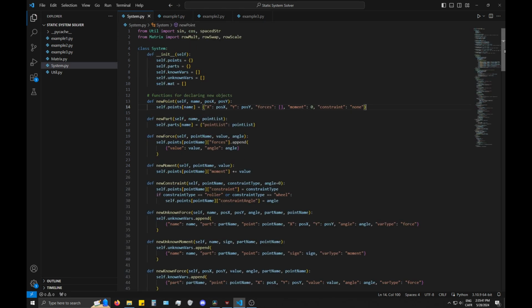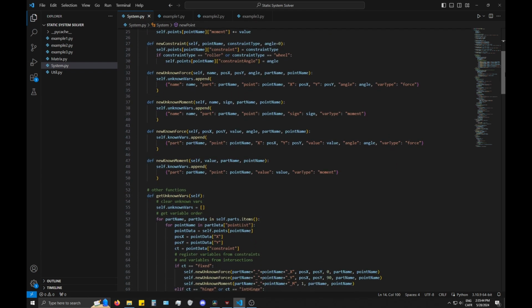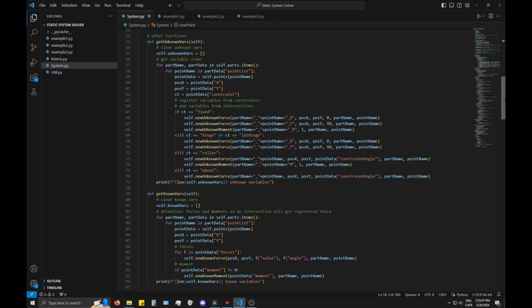The system class is messy, but it does the job, for now. So the first method creates a new point. Every point has a position. It can also have forces, a moment, and a constraint. The moment is just a number, because in 2D there is only one axis of rotation. The methods getKnownVars and getUnknownVars are for getting a list of all the variables, so that we can easily make rows for the matrix.